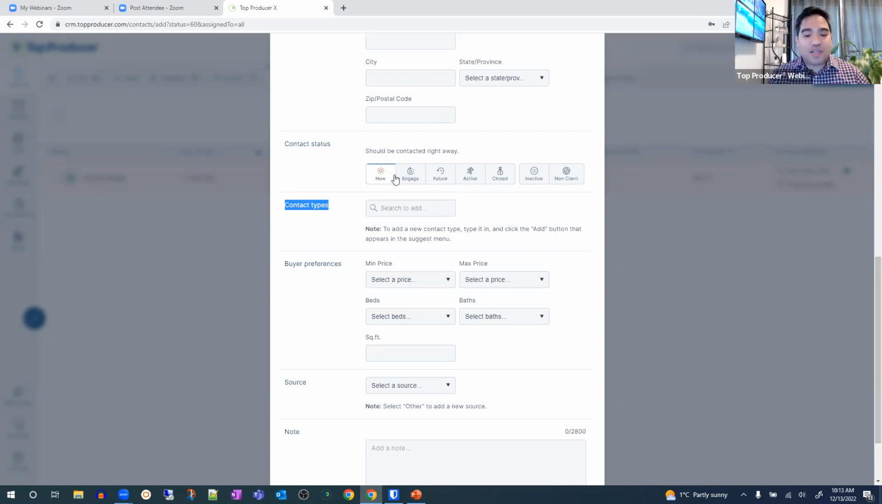You'd probably want to prioritize your follow-up on your active, your engaged, your new clients, right? Versus your colder leads that are in like future or inactive and non-client. So that's what the contact status is helping you do, put people into the right priority list in terms of, are they ready to go into the market or not? So I'm just going to go through each status really quickly here with you guys, just so you have a better sense of when to use each one.